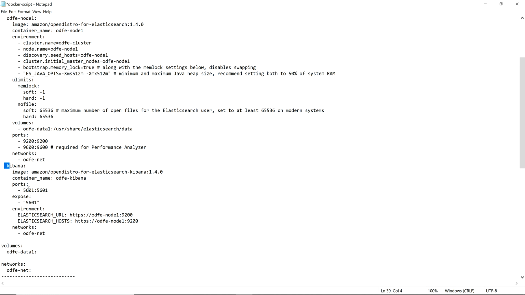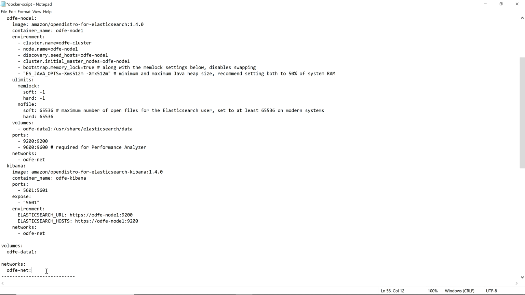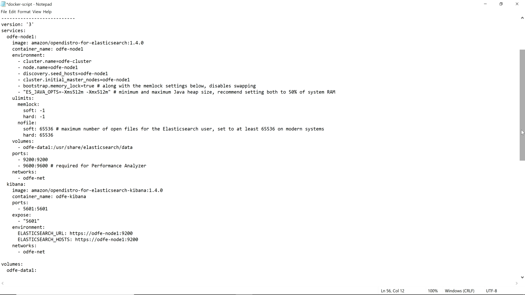For Kibana, I didn't specify any volume or any network. I just left it empty because I think it doesn't really matter. And you will see it will work. This is just for training purposes. Of course in the enterprise you will have more experts, but this will work, guys.